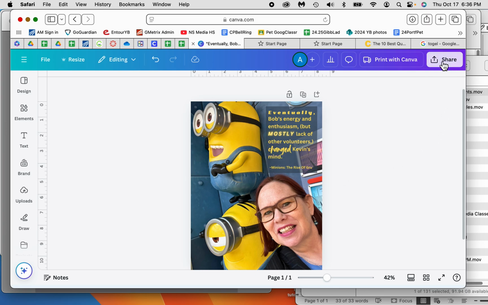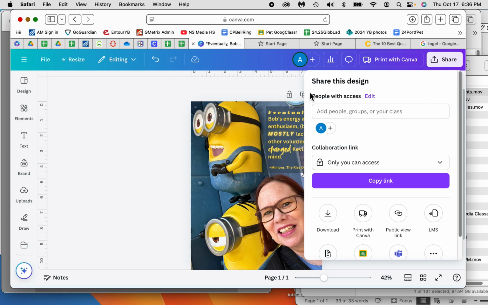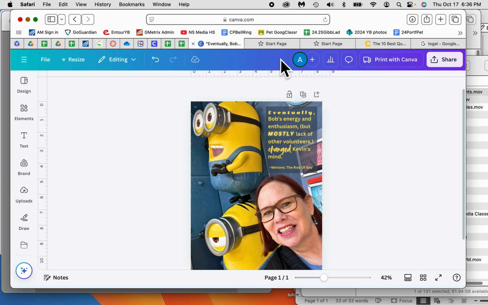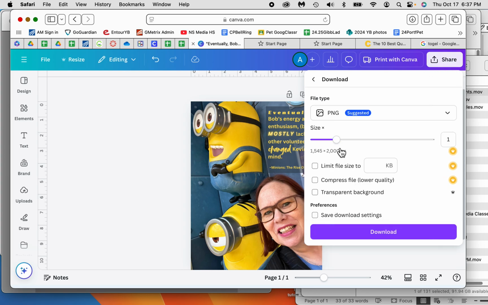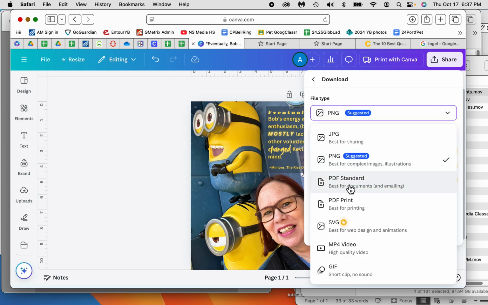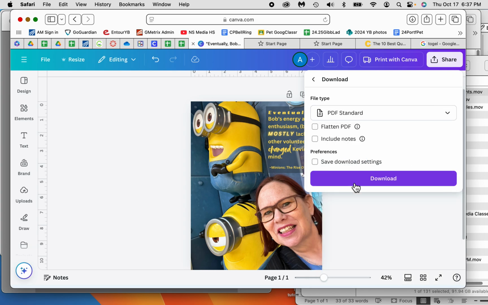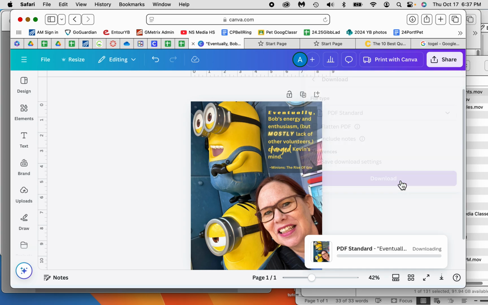So I'm going to go over here to share. Sometimes it'll have a place for you to write the title, and other times it won't. It's not giving me a place to write the title here, so I'll do that after I save it. I'm going to go to download, and I'm going to change it from a PNG to PDF standard. Don't pick PDF print, pick PDF standard. I'm going to download it.